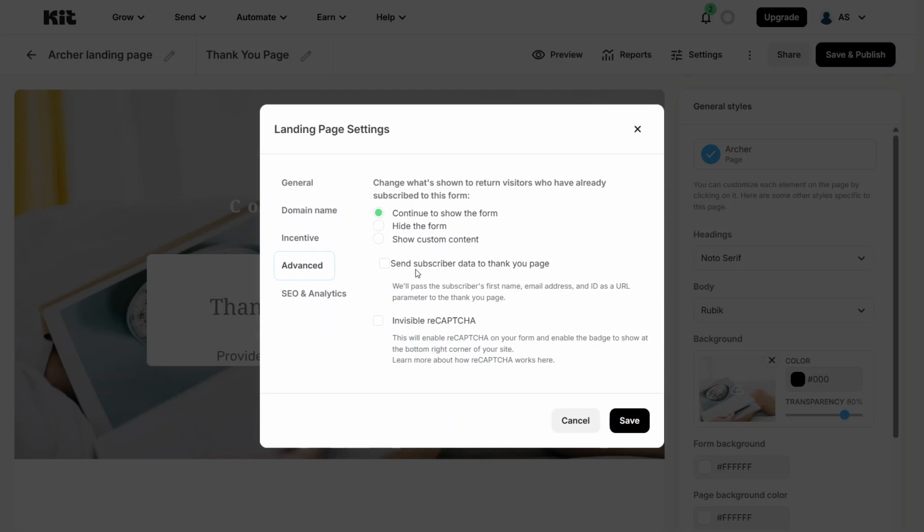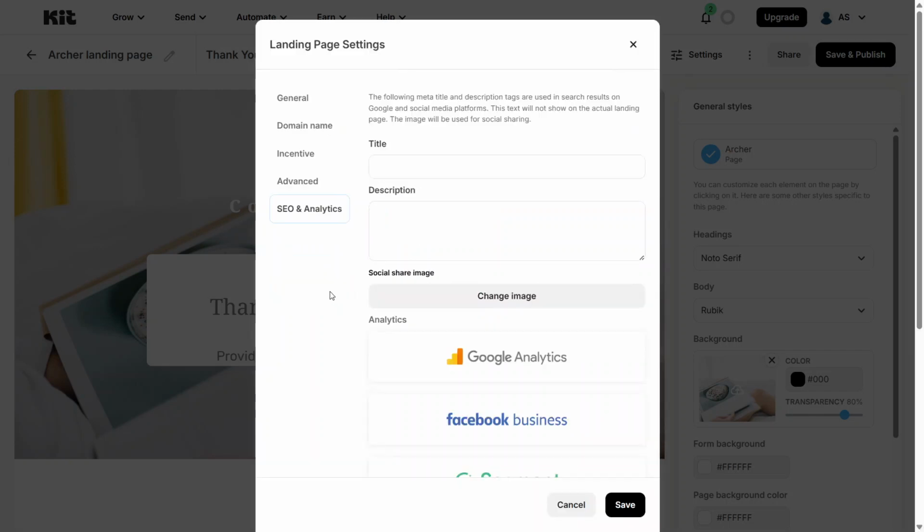You can also decide whether to send subscriber data to the thank you page and whether to enable invisible reCAPTCHA to help reduce spam. Under SEO and Analytics, you can edit how your landing page appears in search results and when it's shared on social media. Update the title, description, and social sharing image, and connect any analytics tools you're using for tracking performance. Whenever you make adjustments in these settings, remember to click Save in the pop-up before closing it.